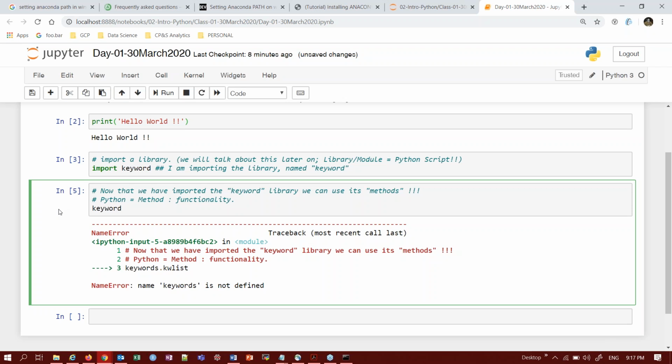So after import keyword, you are trying to import one particular functionality from the keyword library? No, I'm not going to import any functionality, I'm going to call the functionality. In the library called keyword, there is a functionality which can print the list of keywords. Let's say I don't know what the functionality is. I just press dot and then tab, and ideally it shows me a drop-down of all the methods available inside the library keyword. There are mainly two that I'm going to use: iskeyword, and kwlist.